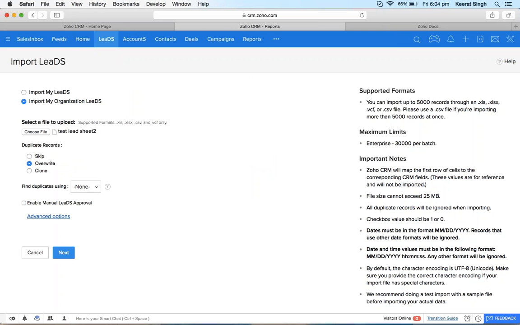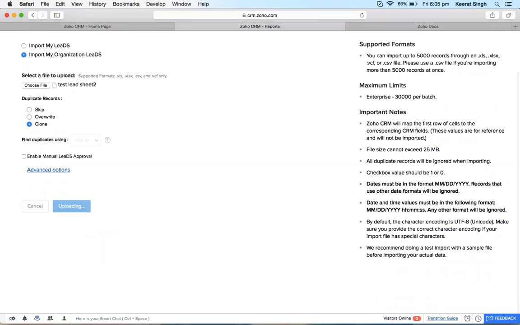and then these are the three options. It means what should be done when a similar duplicate record is found. Skip means if a similar record is found, it will be skipped. Overwrite means the old parameters would be overwritten with the new parameters. Clone means that a duplicate entry would be created in the system. By default, name and email address are the parameters on which you can check these duplicate records. For the time being, we are going to do a clone. Click on the next.